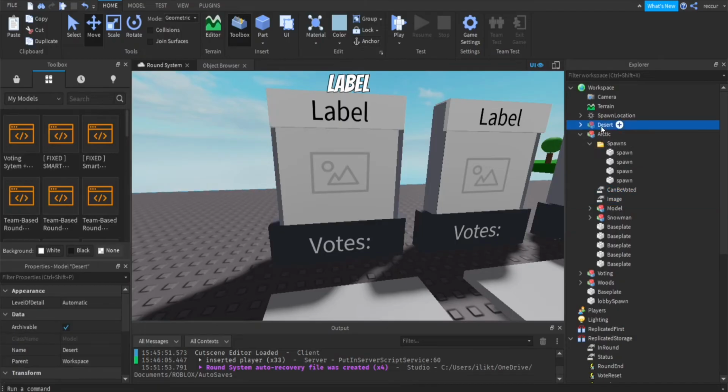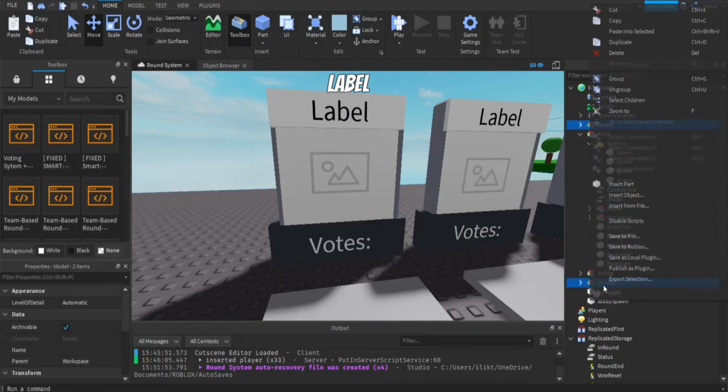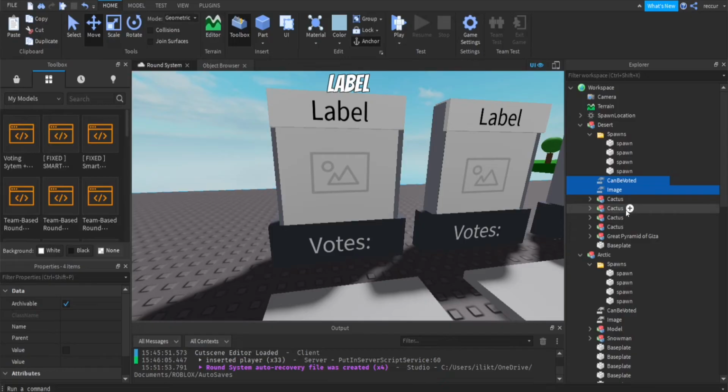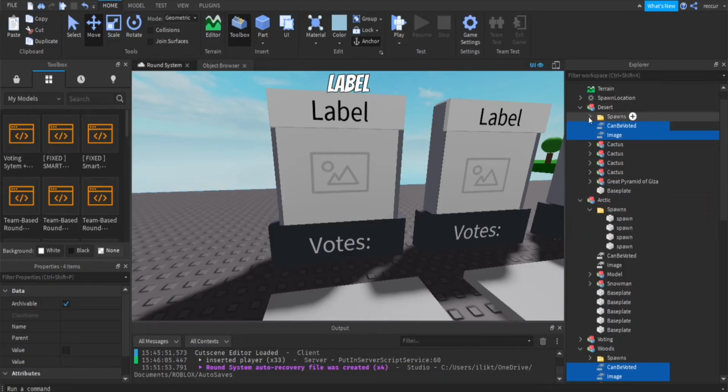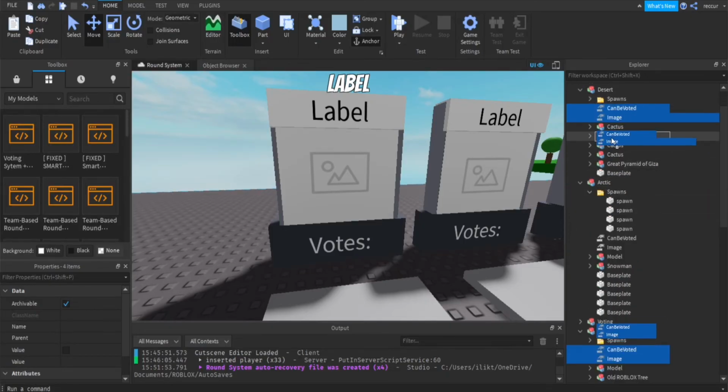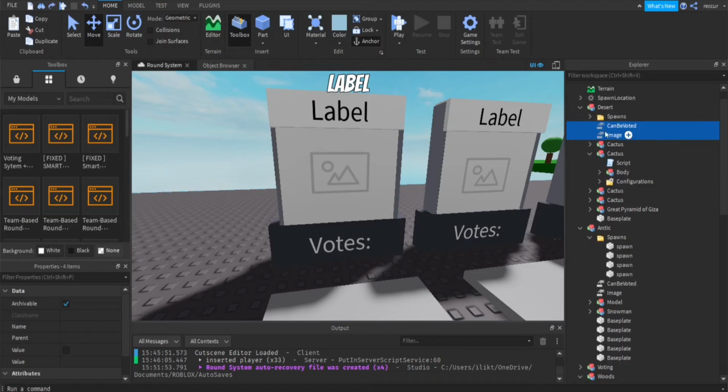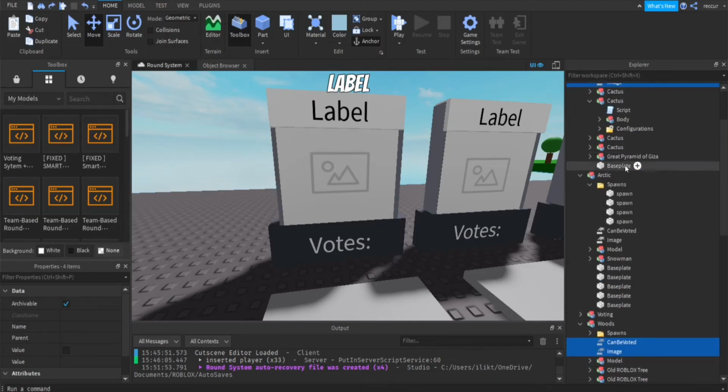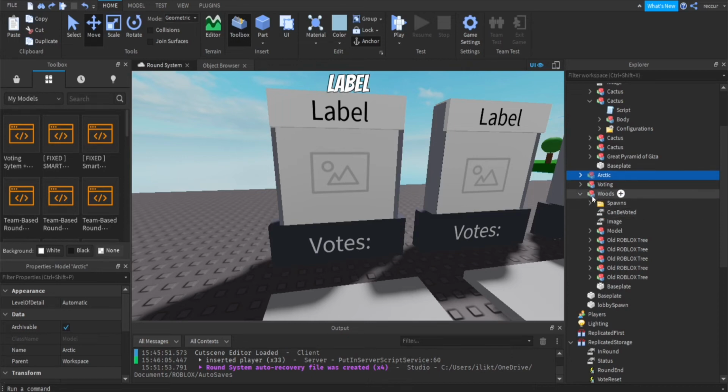So copy this: desert, and then woods, for a map, and make sure it's parented right under the map, not inside another model. We want to make sure that the parent of it is the map itself. Alright, so we have all of this, and obviously the "can be voted."